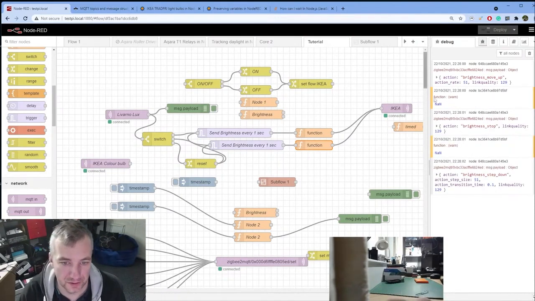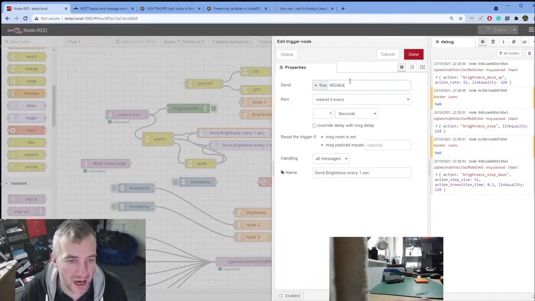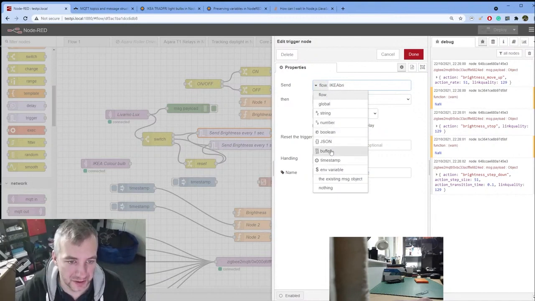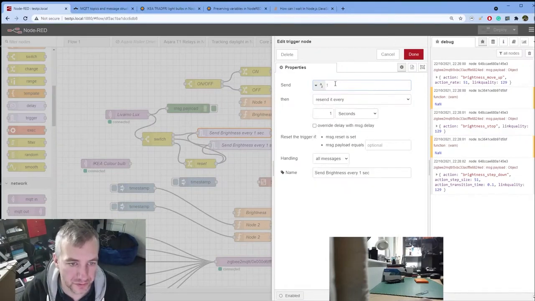Not set, not a number basically. What are we sending here? Because we send a message payload. Oh, dumb me. We should be sending a message. Where's message? Global string. Yeah, okay, string's fine. It doesn't matter. We can send whatever we want in here.